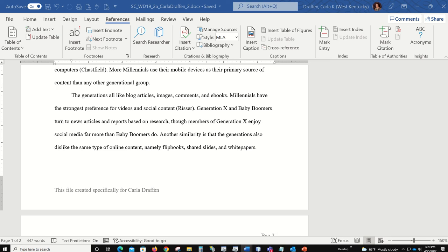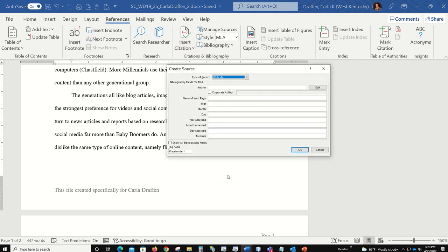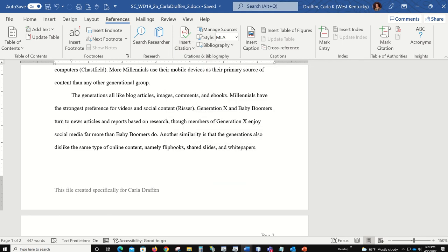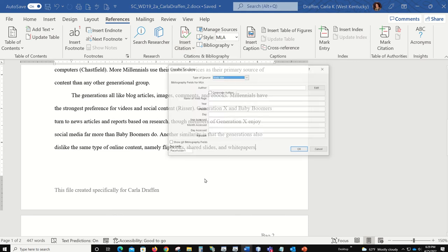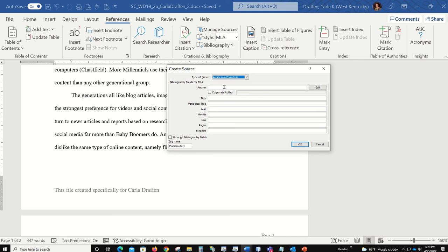the end of the white papers here in front of the period. Insert citation, add new source. Excuse me, I got to roll this thing up so I can see it. Okay. Insert, add new source. There we go. Now I can see what I'm doing. Pull down list and look for article in a periodical. Unfortunately, these things are not alphabetically listed. You would think after all these years Microsoft would do that.